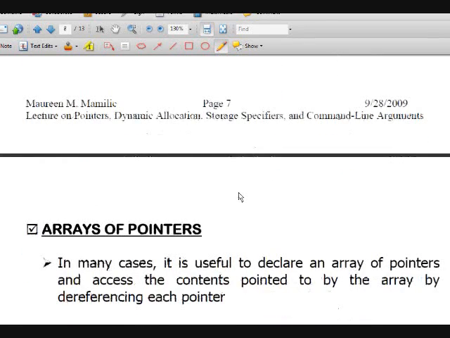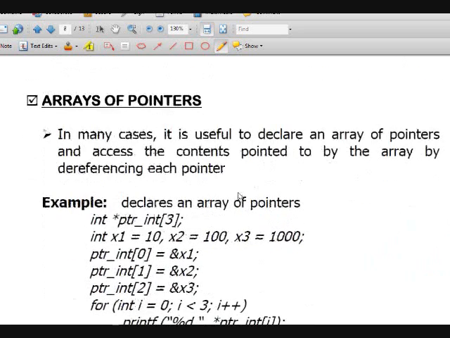Okay, so let's discuss arrays of pointers. In many cases, it is useful to declare an array of pointers and access the contents pointed to by the array by dereferencing each pointer. Meaning to say, you're not only limited to an array of integers or an array of characters or an array of floats or doubles and the like, but you can also have an array of pointers.